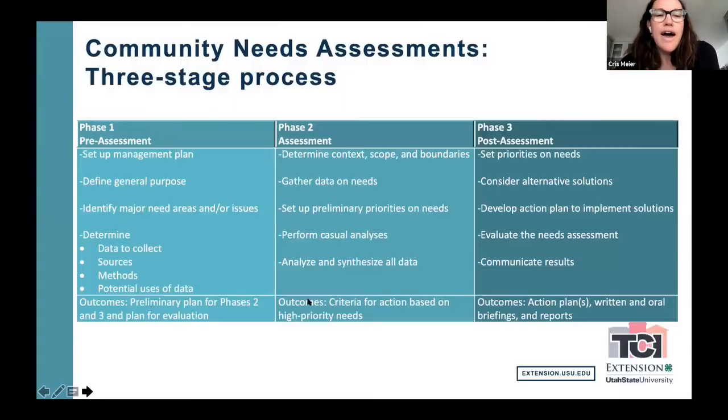So as everyone knows in Extension, we sure love our needs assessments. I'm quite new to Extension. I'm just finishing up my second year, going into my third. And I remember when I started this position, I was told you're going to do a statewide needs assessment, or you're going to do some kind of needs assessment. And I was like, okay, because that's what we do when we start. And that's kind of the direction I was given as a new specialist.